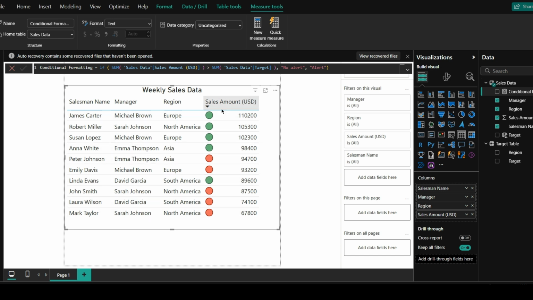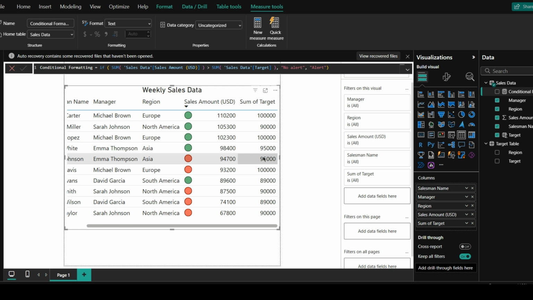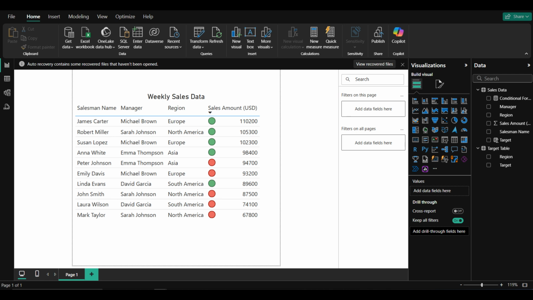As you can see, the icons were added automatically when we specified the logic of conditional formatting. We added target field to see if the formatting works correctly. Looks perfect. So we can remove the column altogether. Here's our final result.